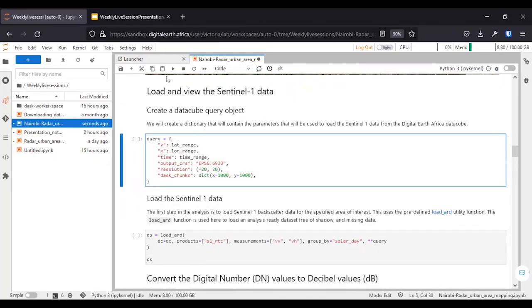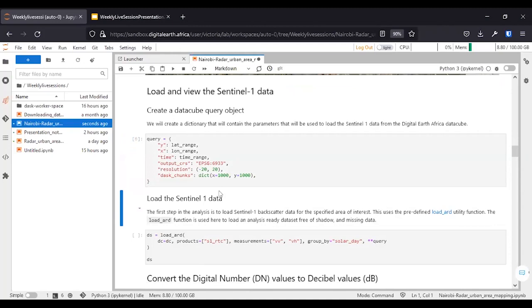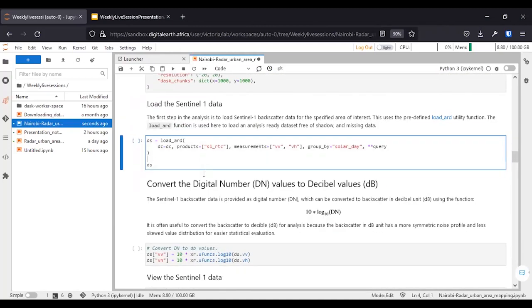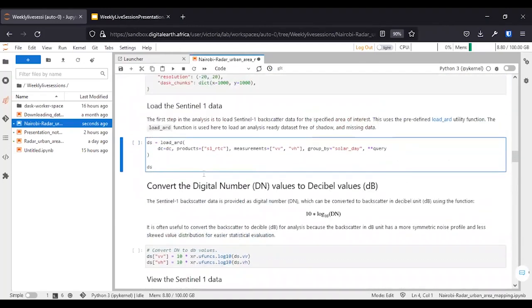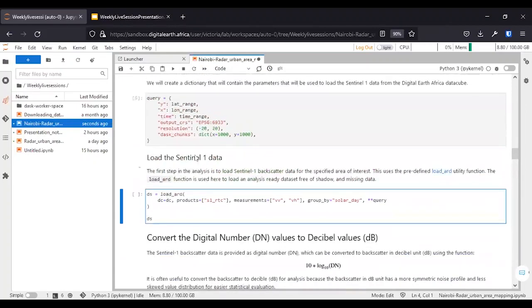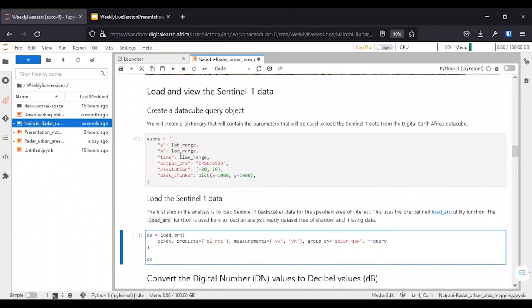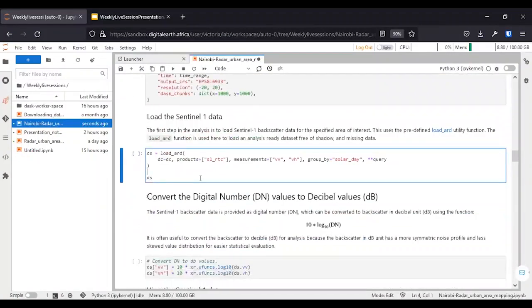Then we load the Sentinel-1 data. For the Sentinel-1 data, we tried to keep it only to the first 4 months of the 2020 year. That range of dates is good enough to give us a good chunk of data that we can work with, and that accounts for seasonal variations.